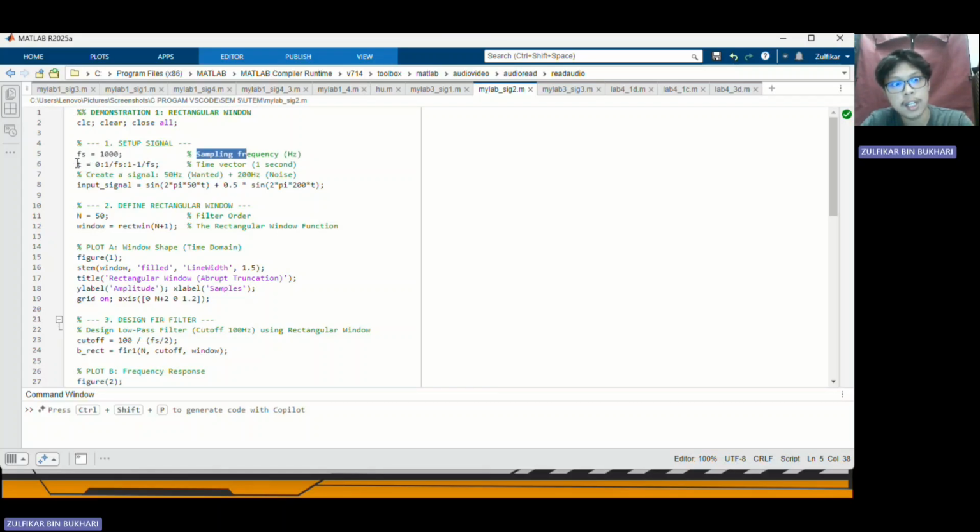Second, we produce the time vector, which is 1 second, and we create a signal which has a 50 Hz component and a 200 Hz noise component, which we write here as sin(2π·50t) and 0.5 sin(2π·200t).